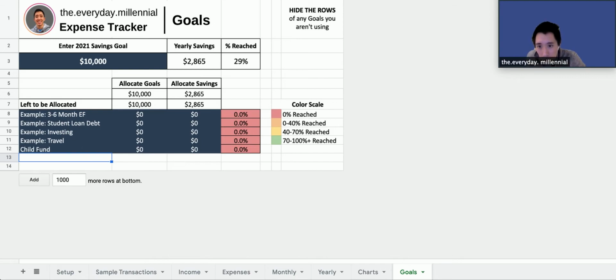And then since we have a goal of $10,000, we have to allocate how we want this $10,000 to be dispersed. And so let's say we have $5,000 for the emergency fund, $1,000 for student loan debt, $2,000 for investing, $1,500 for travel, and then $500 for the child fund, right?